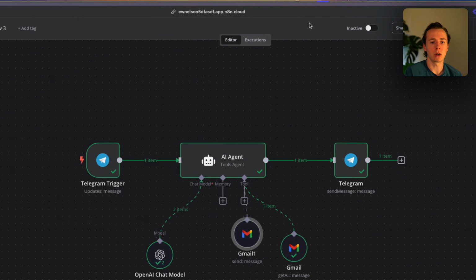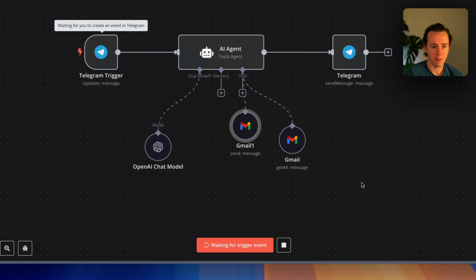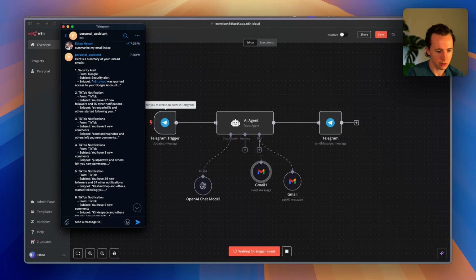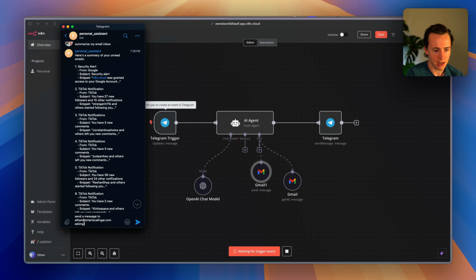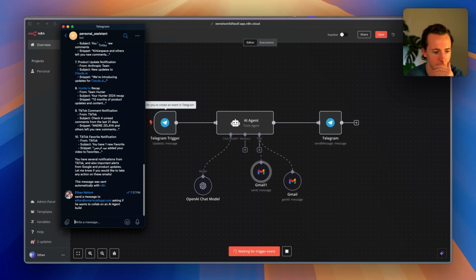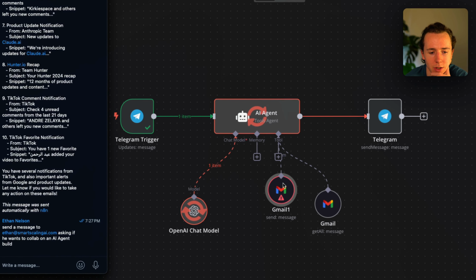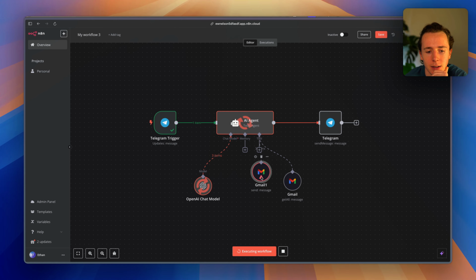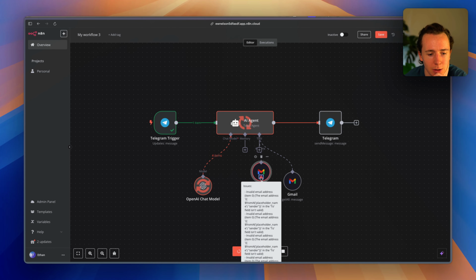So now I'm going to test this workflow out. And I'm going to say, send a message to Ethan at smartscalingai.com, asking if he wants to collab on the newest AI agent build. So now it's going to go here. It should go to the send module, and it looks like it errored out here. So we'll see why it errored out. It looks like this error, invalid email address.